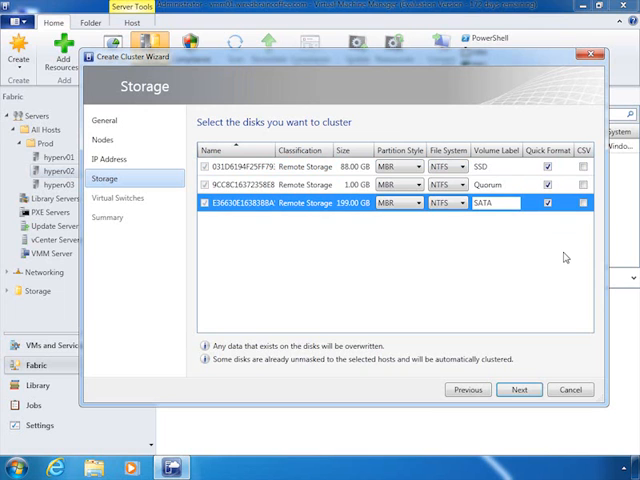What is a CSV? NTFS on its own is not a clustered file system, which means only one host can have access to that file system at any given time. When you enable CSV, you are layering on top of NTFS the ability to have multiple hosts connect into that volume, and that's essential, especially if you're going to be hosting virtual machines on these volumes, right, on these file systems.